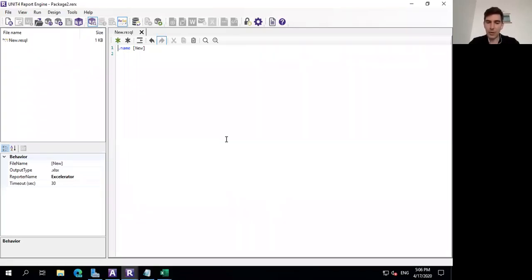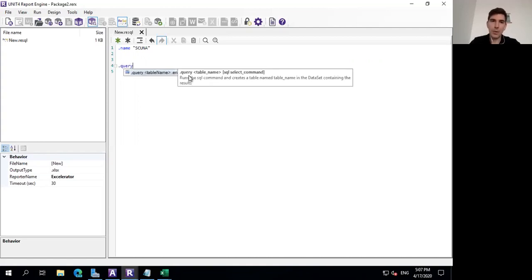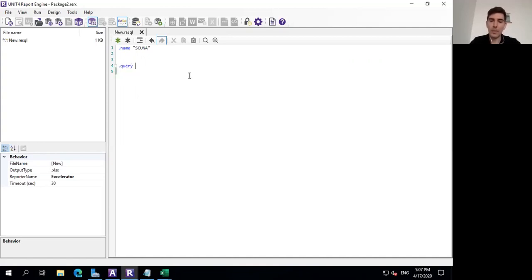Okay, so the first thing we're going to do is this section which brings in our data. I usually like to give it a name, so we'll call this schooner. The first key thing we need to do is bring in some data. To do that, we're going to have a .query section. The keywords that we'll have are .query, which will be our main query, and at the end we'll need a .end query.